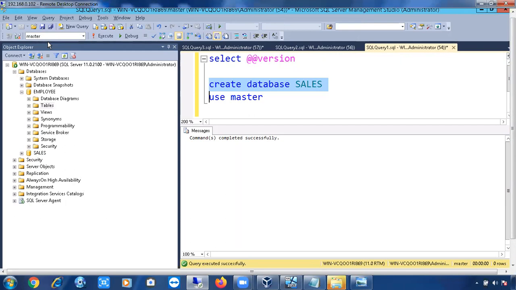So a customer asked to create tables in the employee database. He gave one script. Unfortunately, you just run that script in the master database. It will create the tables, but not in the employee database. It will create the tables in the master database. Again, very serious thing. So don't run the scripts blindly. Check on which database it is running.